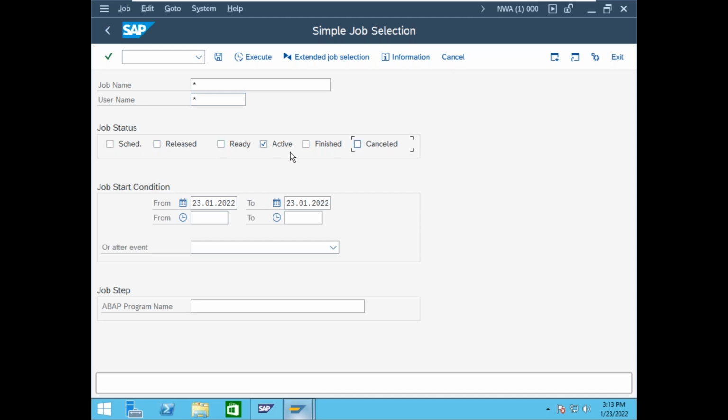Here you want to check Active. Active means running. Here you want to check only running jobs.